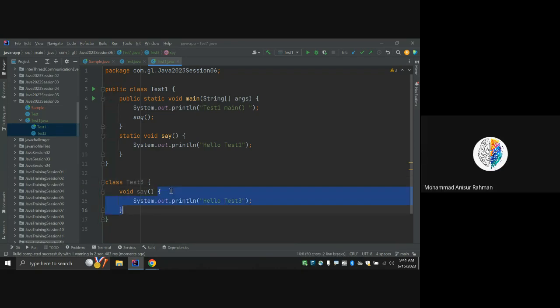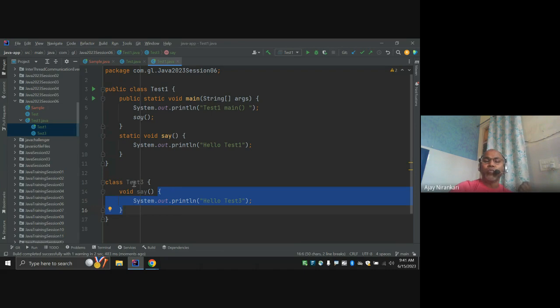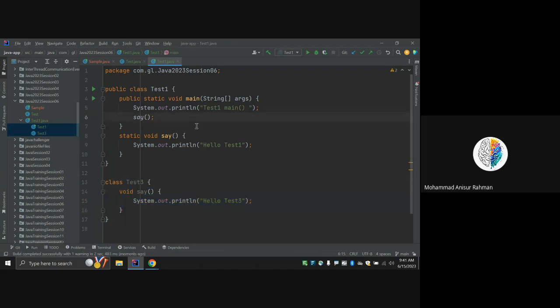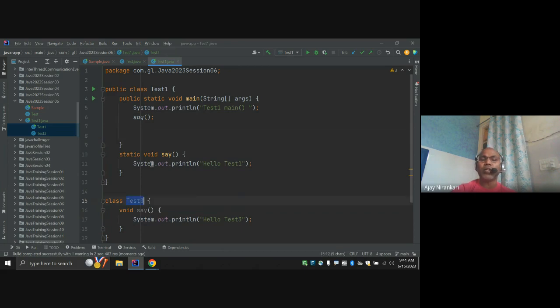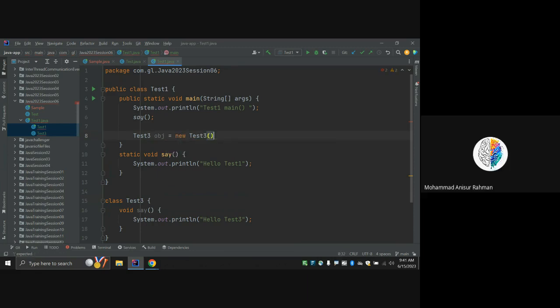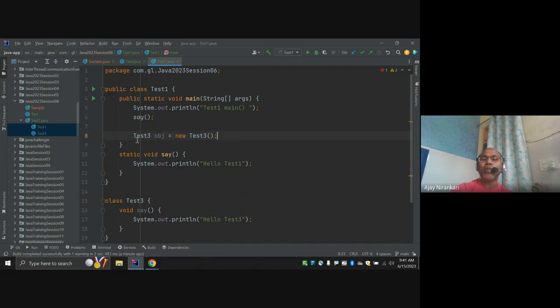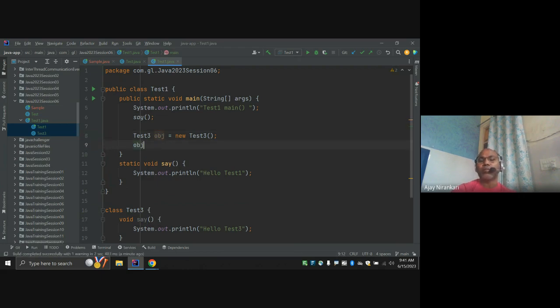So in this case, Java asks which class this method is defined in. It is defined in Test3, so you say Test3. You can create an object with the new keyword, new Test3. Notice this is a user-defined data type. Now this is an object of type Test3, and this Test3 has a method say. So here you write object1.say.